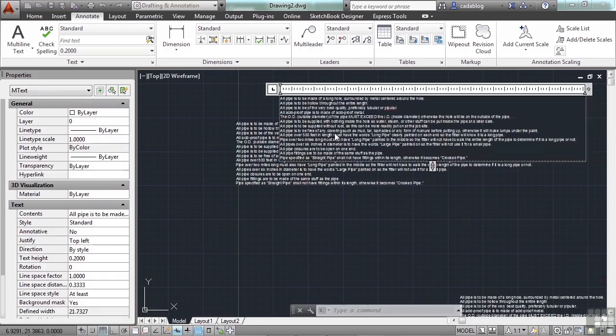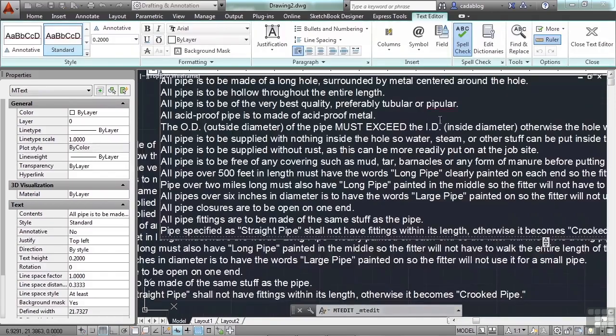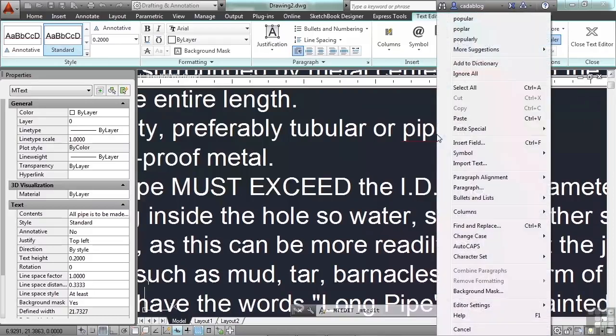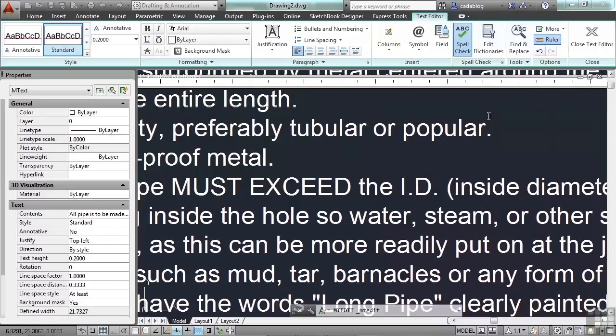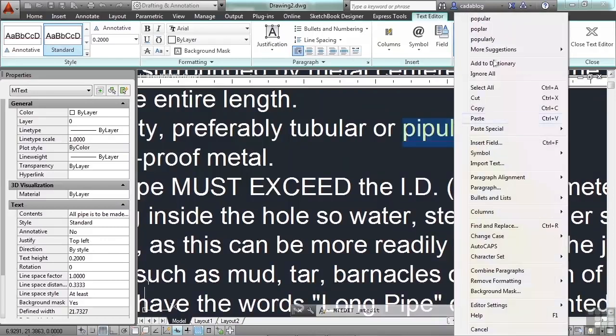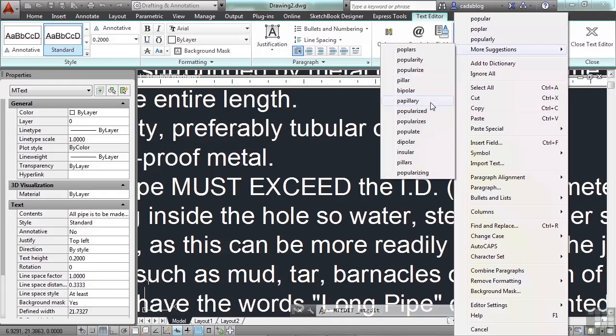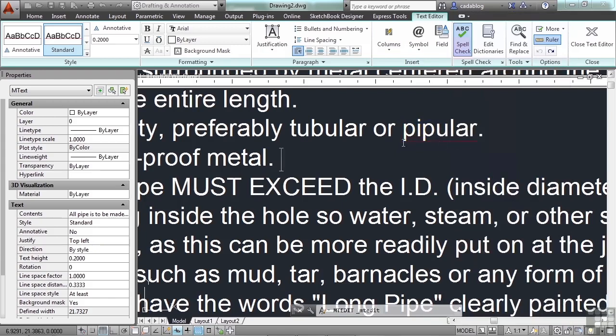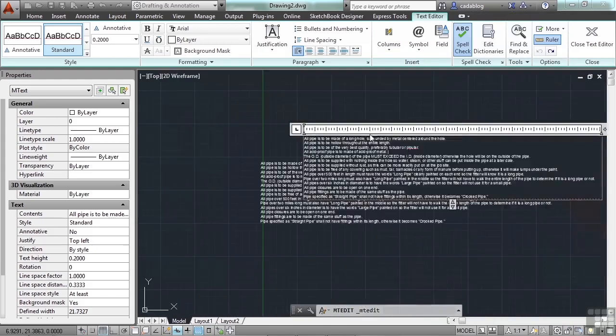So if you double click in here, you can see a spelling error is made. If you right click, you have different options or suggestions available. Maybe you meant popular. If not, just undo. You can find some more suggestions here. Or if it is a word and it is spelled correctly, you can click Add to Dictionary right here, or you can just ignore it altogether. This is a great way to make sure that you're spelling things correctly.